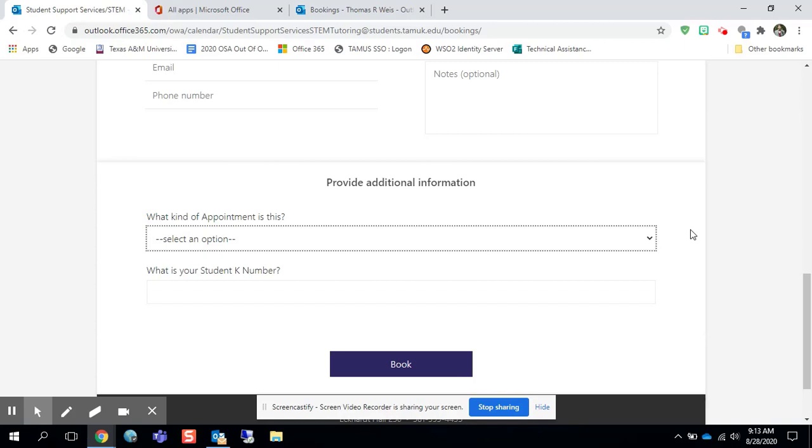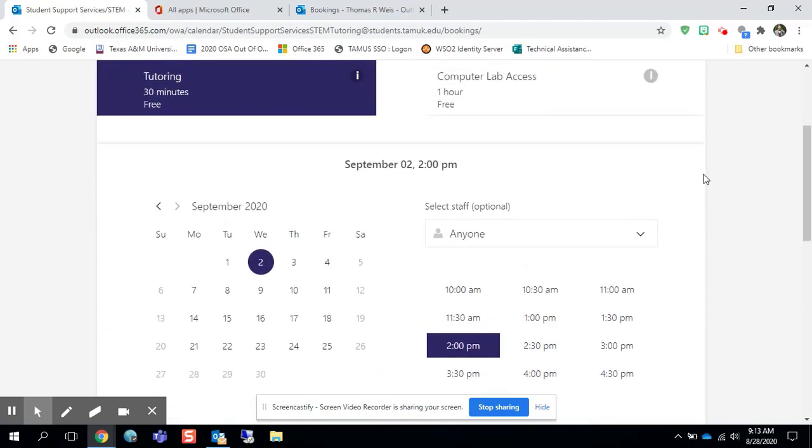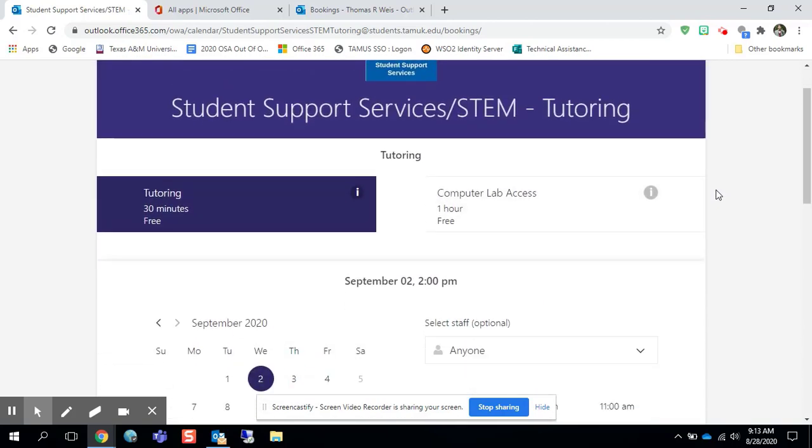And once you click on book, this goes for both peer usage and tutoring, you'll get an email invite to that meeting, and so will the tutor. Or if you're using the computer lab, we'll get an email invite to our generic email as well. With us just using this, if you have any questions, please feel free to reach out.